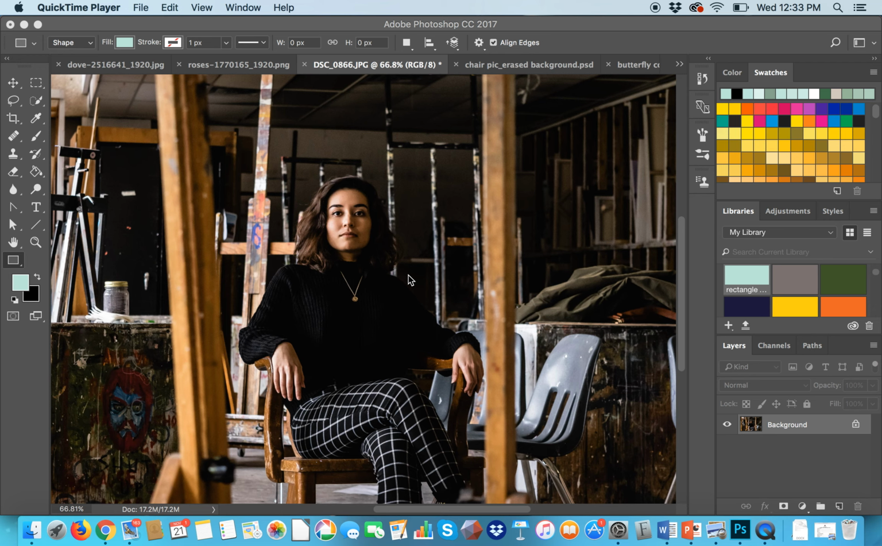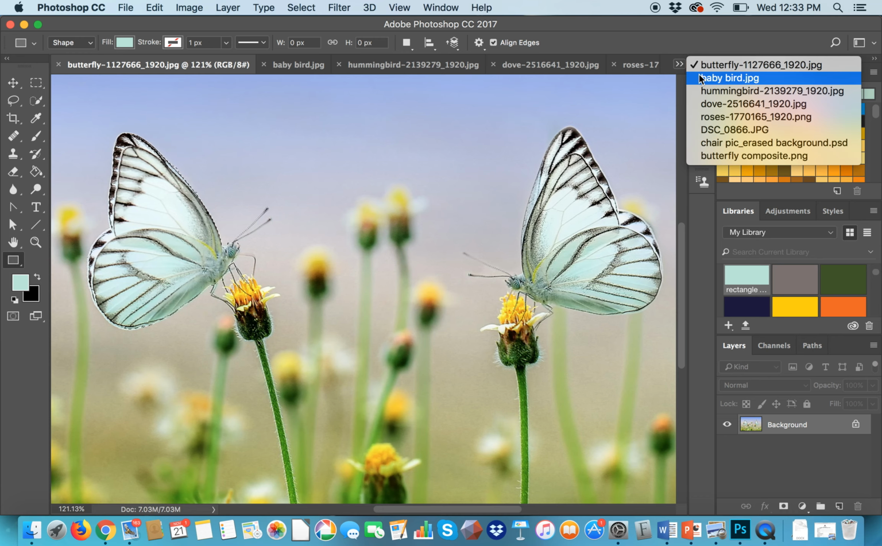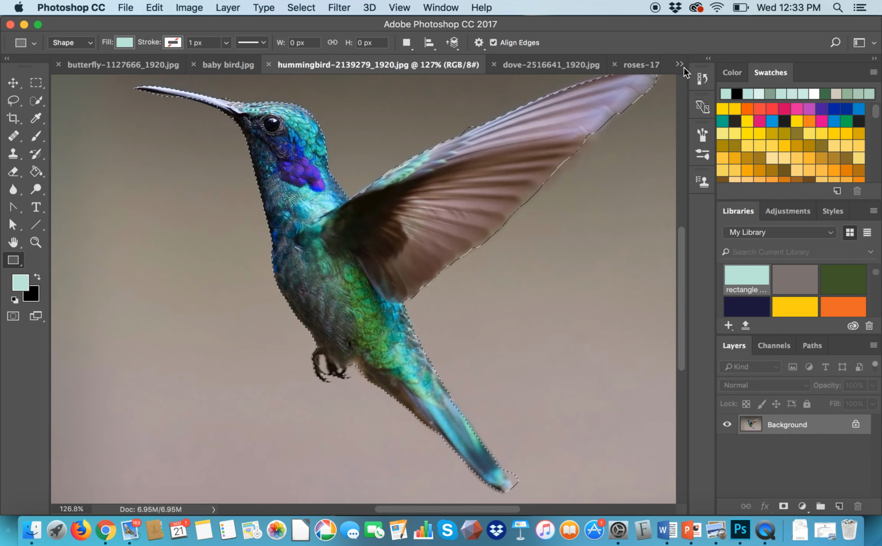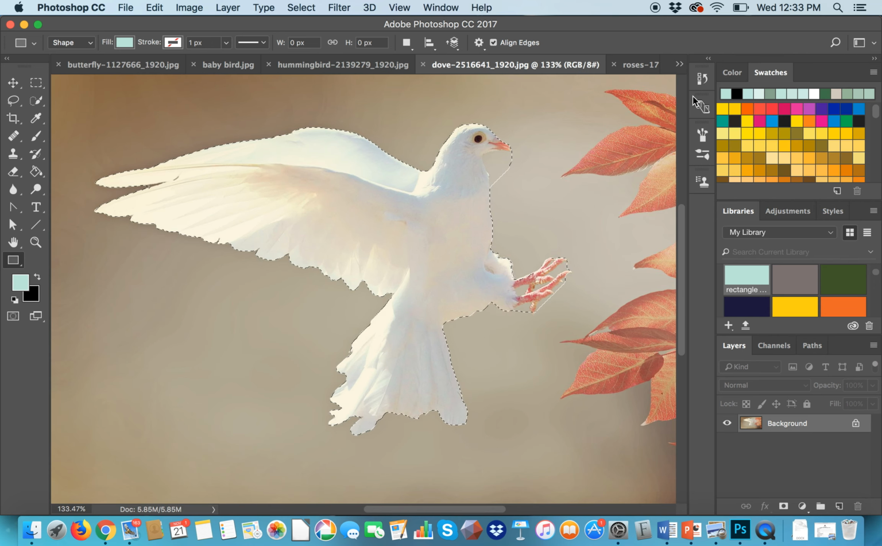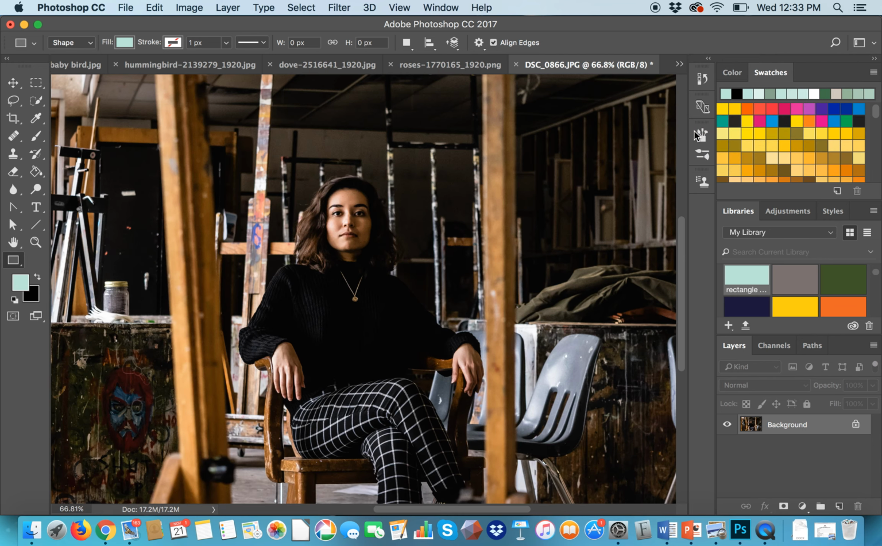So the tools we're going to use are the direct selection tool, eraser tool, rectangle tool, and eyedropper. Alright, so for our first step, we're going to open all the pictures we're going to use in Photoshop. In this case, I have these butterflies. We might use a baby bird, the hummingbird, the dove, and the roses. But probably most importantly, you should have a picture of yourself.